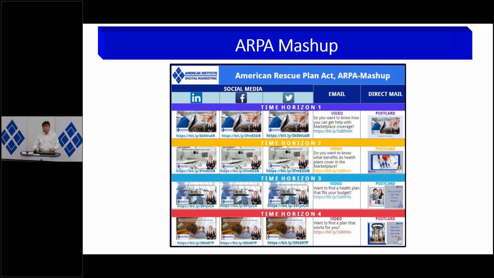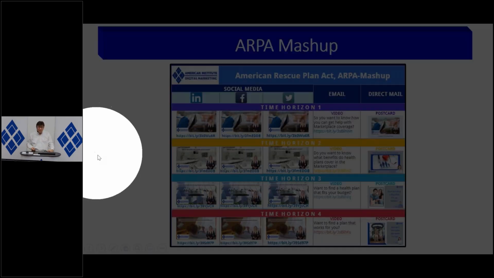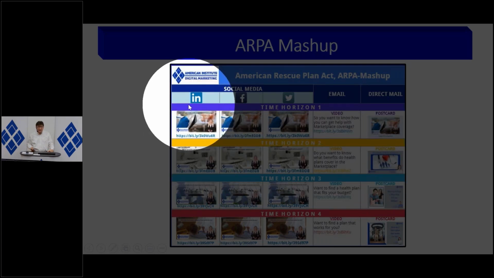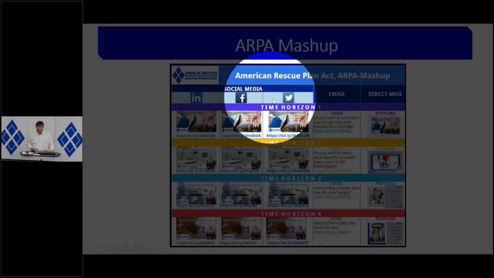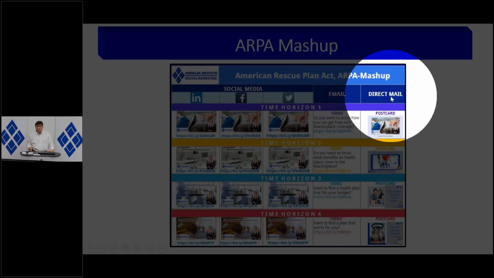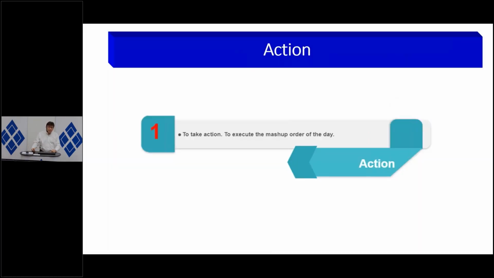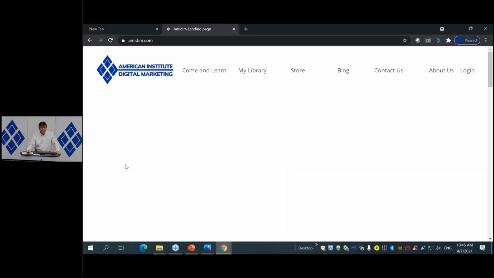So let's get back to our ARPA mashup. Again, a 5x4 mashup, 20 event mashup. And let's get started with the execution of time horizon number 2 in the 5 channels that we presently have: LinkedIn, Facebook, Twitter, email marketing, and direct mail. So let's take action. We're going to execute the mashup order of the day, time horizon number 2. And this is where you go.